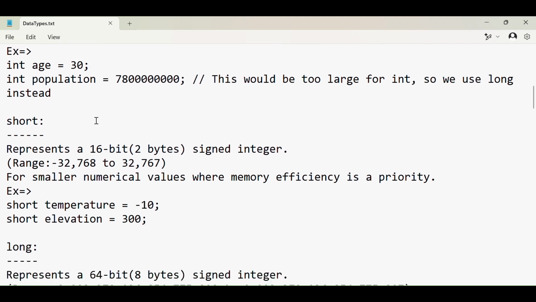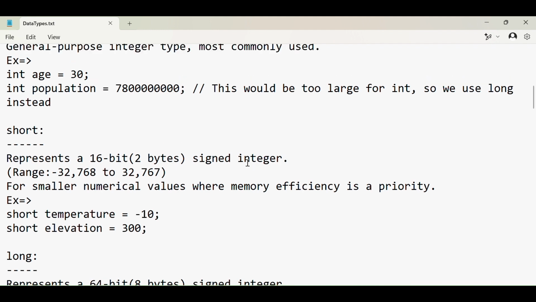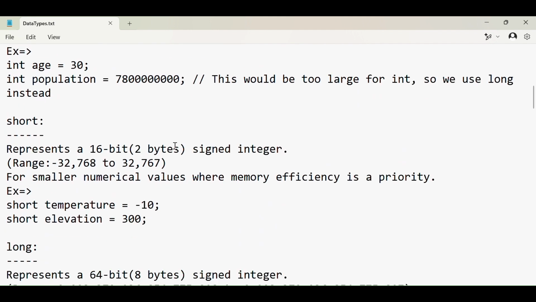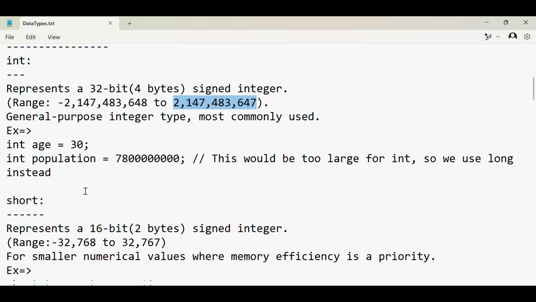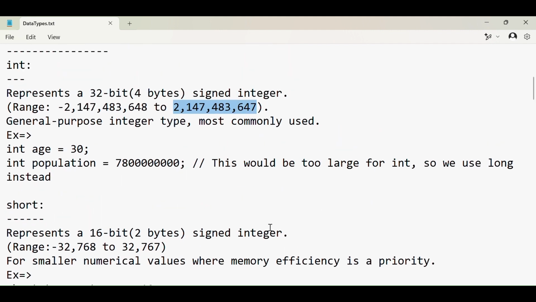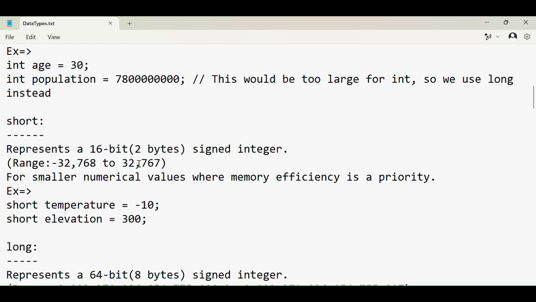Then short. What is short? It represents a 16-bit, 2 bytes signed integer. It is also a signed integer, so the range is from this to this. So if the range is less than that of integer, it can store up to 32,767, for smaller numerical values where memory efficiency is a priority. Whenever there are small numerical values, at that time we can use short.